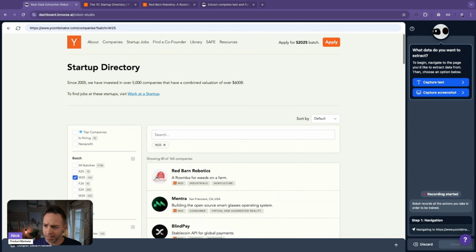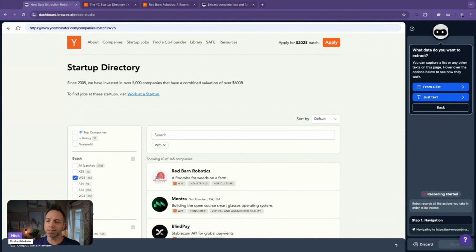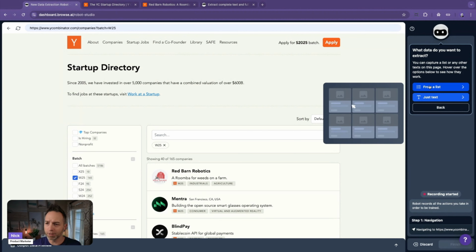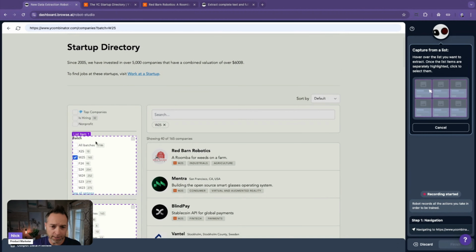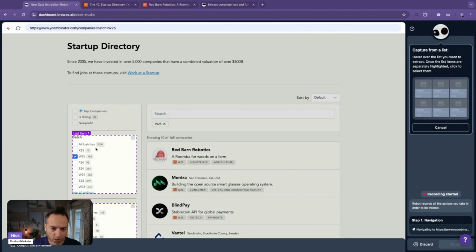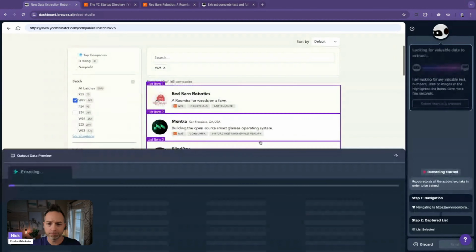On this page, I can do a couple things. I can capture text, and then I'm asked, do you want to capture from a list or just text? When you do from a list, as I hover over items, you'll see what are lists, including ones you might not necessarily think are lists. The obvious one is this one. So I hover over this list item 1, 2, 3, 4, 5, and I'm just going to click in.